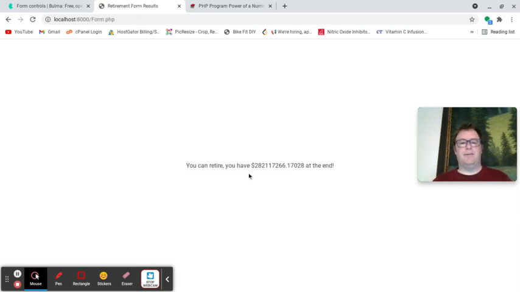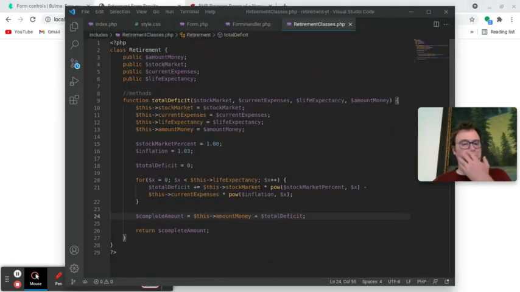Let's see. You can retire. You do have money at the end. $282 million. That doesn't seem quite right either. Okay, let's see. So all right, so you have the money going into or from the stock market times that minus your current expenses times inflation per year. So that should go up for the remainder of your life.